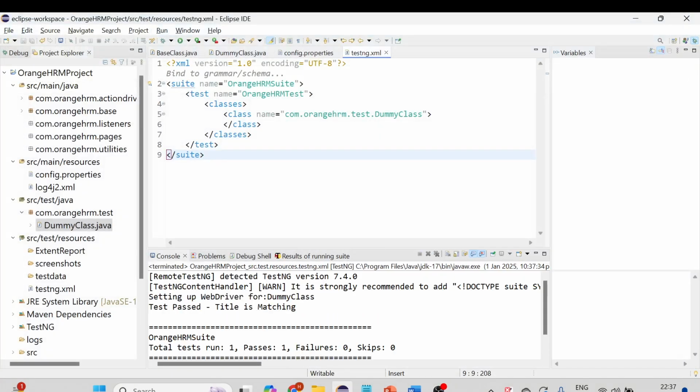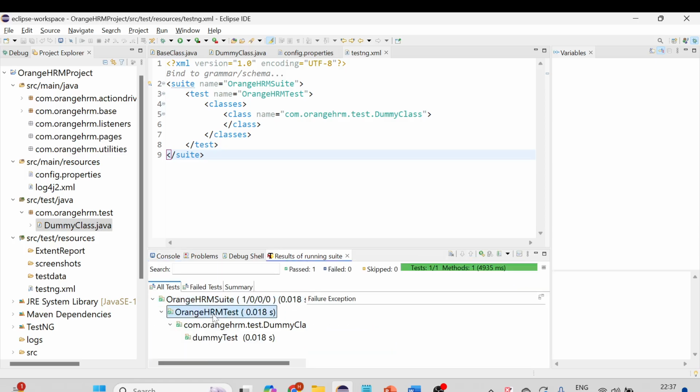So now you can see it is running perfectly fine, right? Test passed, the title is matching, and you can see these results. You can see here the Orange HRM suite. Inside that we have this dummy test, our test class, test method, and inside this we have the dummy class. So this is how you can run your script using TestNG. Now, since we are using the suite, it contains multiple tests and test classes, right? So we'll add another test over here.